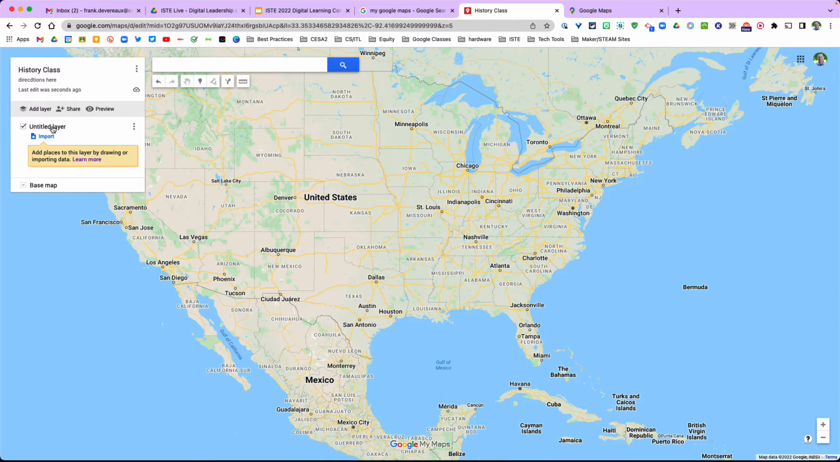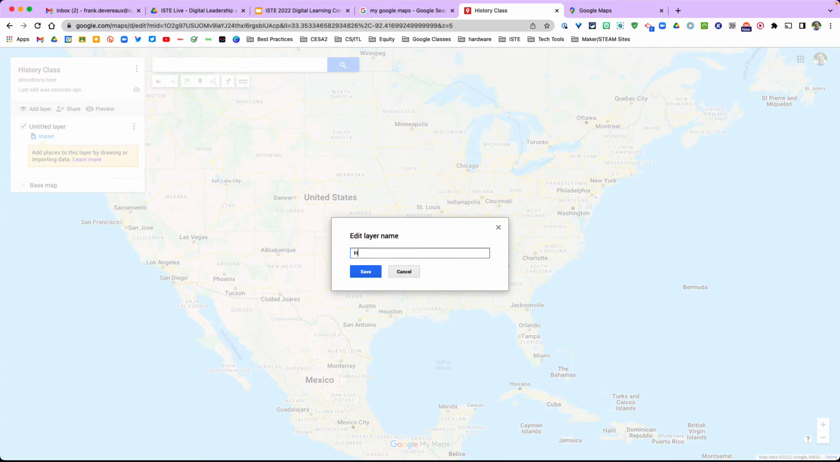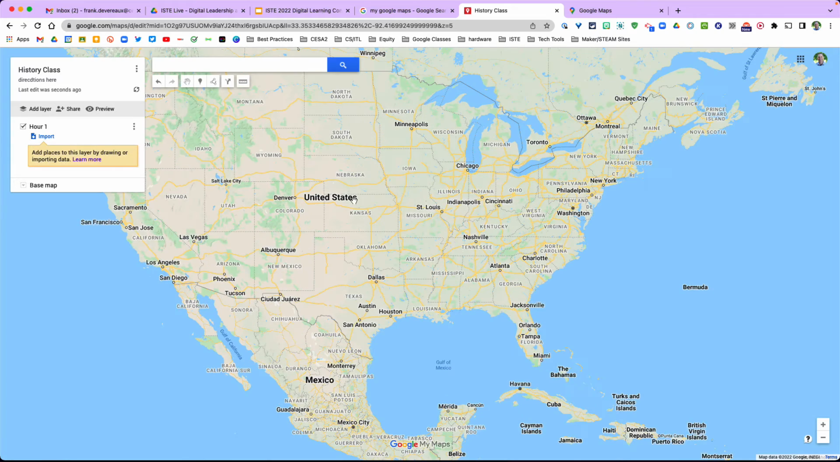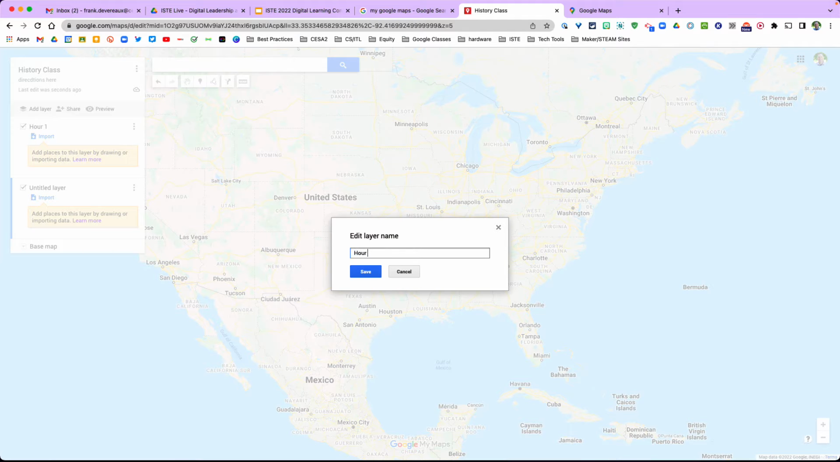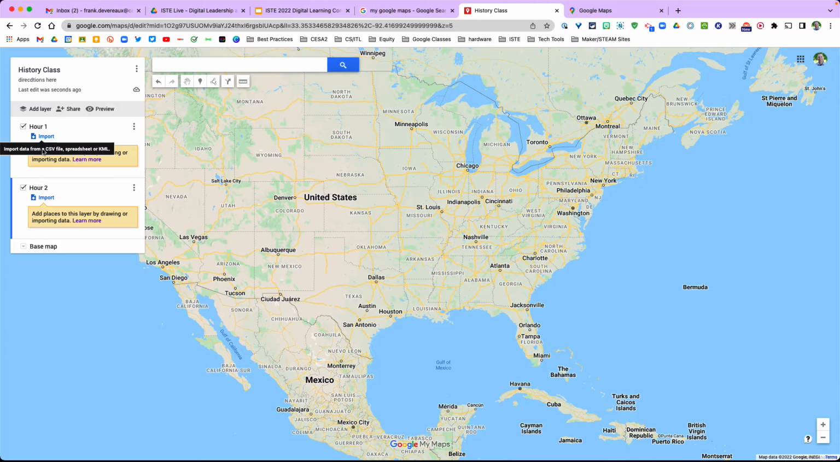Now you're going to see different layers. Now these layers could be my different hours, so like my hour 1 class. And then I can add another layer and call it my hour 2 class, right? And click that and say hour 2, and then all their data will be stored, and all your students who add to this map, they will be stored under here, and I can hide them, and then they're push pins.